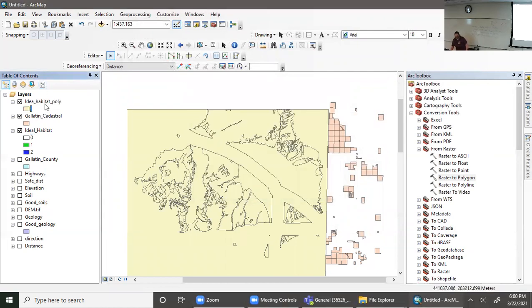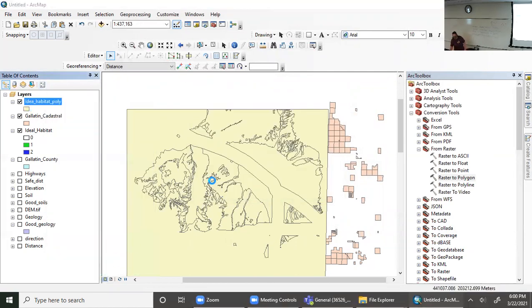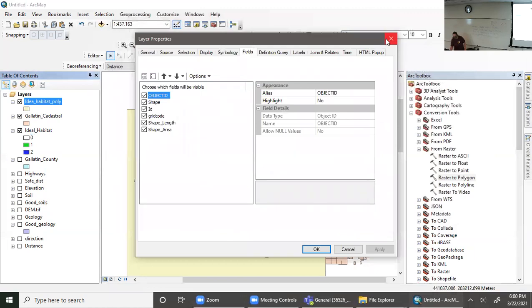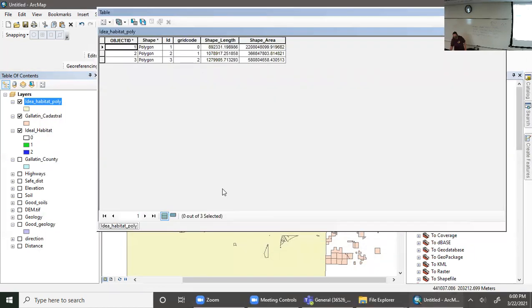Okay, so all I did was convert this to a polygon, and this time, when I open my attribute table, it's just lumped it into ones, zeros, and twos under grid code. So I just want to delete the zeros. I just want to get rid of them. We just did that with the other shapefile. Get rid of those. We only want the 1s and 2s.